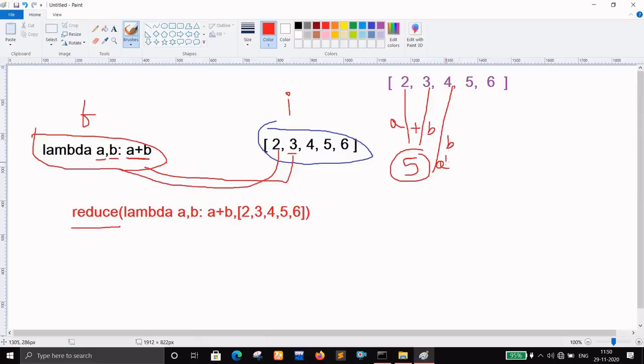Now again we add it. What do we get? We get a plus b, that is 5 plus 4 equals 9. Again this is our new a. And now what is our b? B is our 5. The next element is the b. This is our b. Now again a plus b. A plus b gives us 14, right? So we get 14.